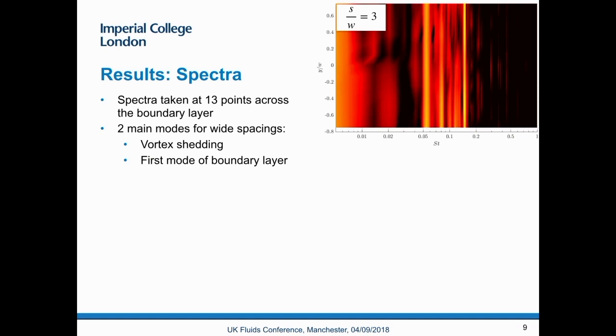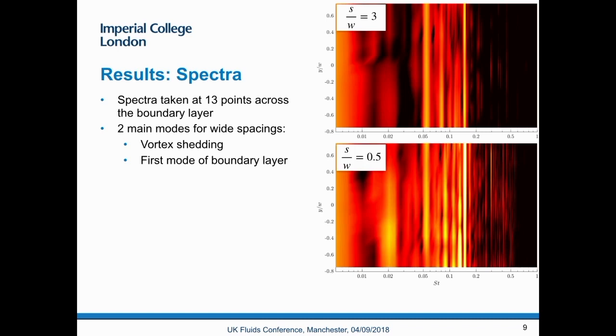So this mode here, we would generally assume, is associated with the vortex shedding mode from the roughness element. And this one here, at about 0.05, appears to be the first mode in the boundary layer. But when we bring the elements close together, things start getting a lot more complicated. Whilst we can see bits of the vortex shedding and maybe a little bit of the first mode in the boundary layer, you also get a lot more seeming to happen in our flow.